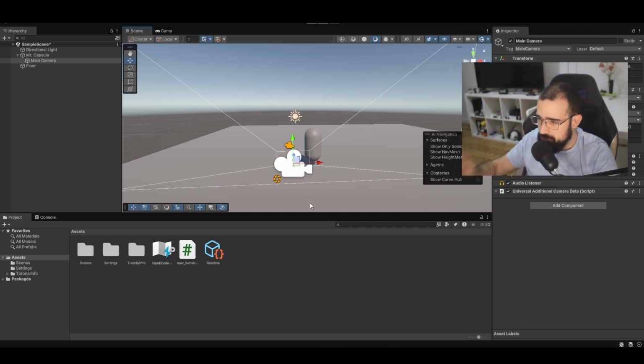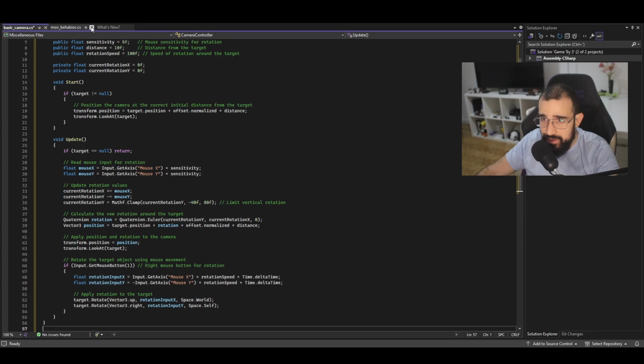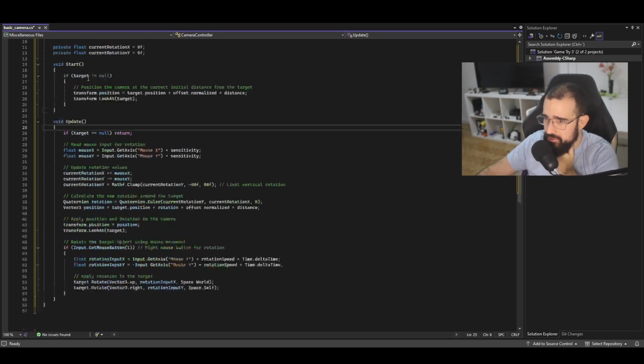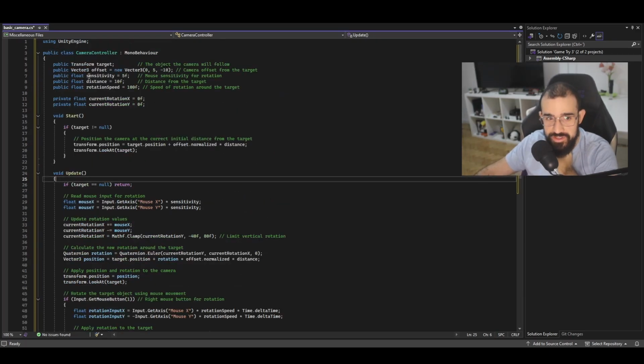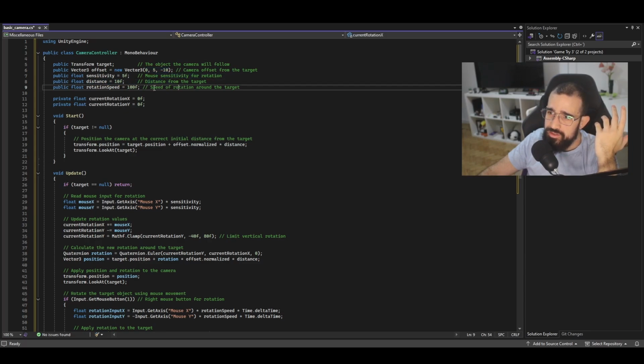So I will use a little bit of AI and a little bit of code and see if I can come up with something. And I realized that the AI actually gave me, most of this was AI made, a pretty good controller here, and it's easier to understand than what we had on the other thing. So basically, we have a target, which is going to be the player, the object that the camera will follow. There is an offset control, so it positions itself around the target the way I want it to. The sensitivity, the distance from the target, and the rotation speed around the target based on the mouse movement.